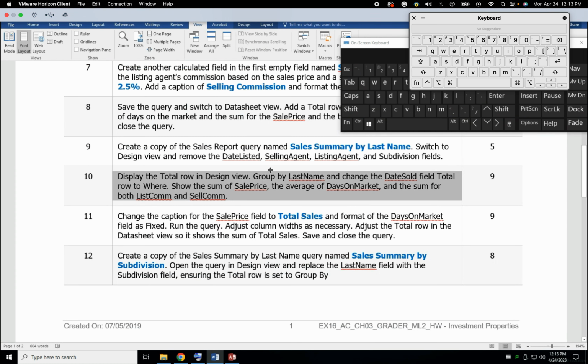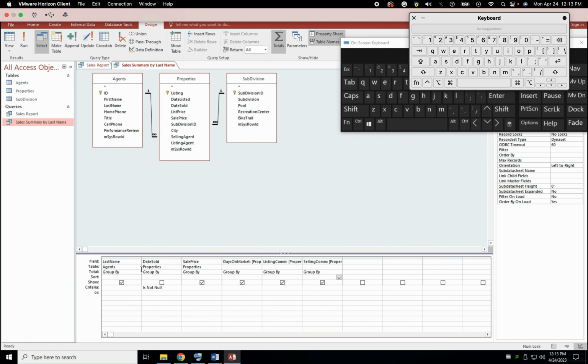All right, the next step is to group by last name. Well, they all say group by initially, so last name is already set to group by. If yours is not for some reason, then you would just click in here and change the drop down to group by.